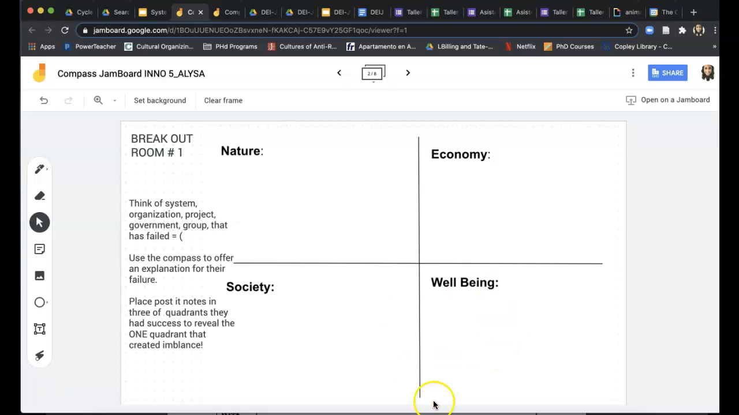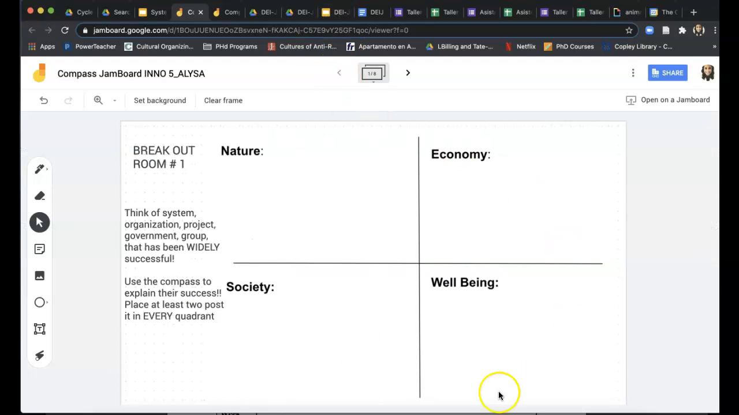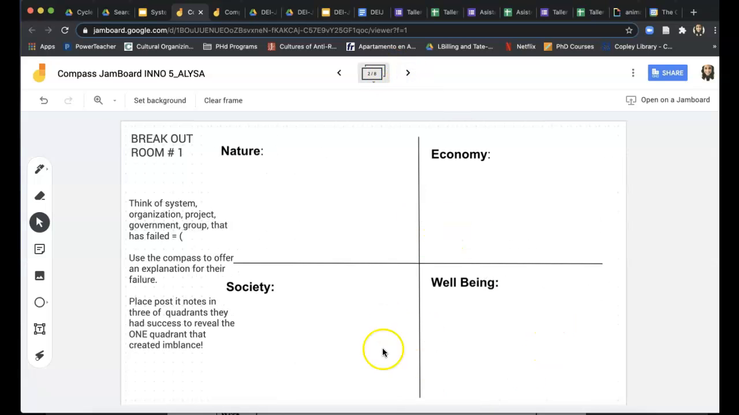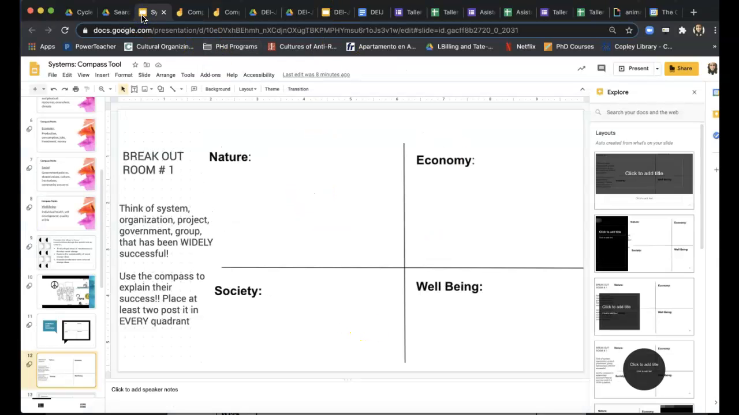So they might have the well-being be really empty, or the nature be really empty, and that's going to be something that demonstrates the imbalance, which ultimately answers the question, why did this company, organization, or group fail? It offers the explanation for failure. So on their first one, all of the quadrants will be filled up with at least 2 post-it notes. In the second one, they will have a quadrant that's either empty or very light, and that's going to be the evidence of why this particular system or organization or government or whatever they chose didn't work. That'll probably take them 10 to 15 minutes.